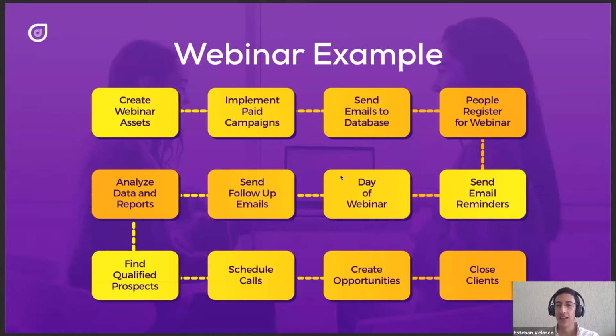So basically, after you filled out the form, you would get automated email reminders, first of all thanking you for registering for the webinar. And then you would get automated emails with reminders before the webinar, or with the webinar link as well. And then we got here to the day of the webinar.